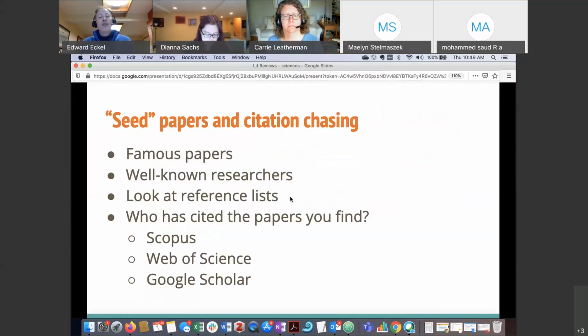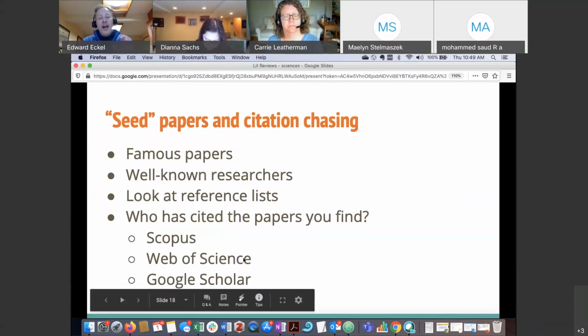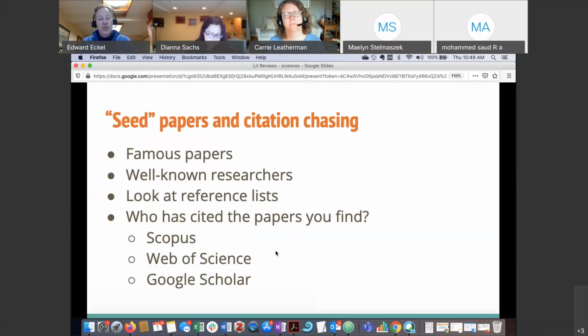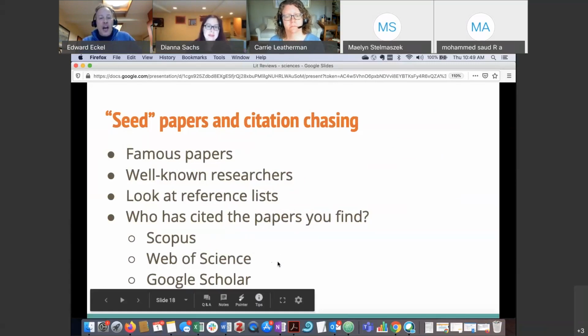So looking at the reference list is going backwards in time on your topic. Looking at who cited the papers you find is going forward into the future. We have three particular resources that allow you to do this. Scopus database, Web of Science, both show you who cited the papers you find. Sometimes this information will show up in library search, which I just showed you, and often you can use Google Scholar to do the same thing.